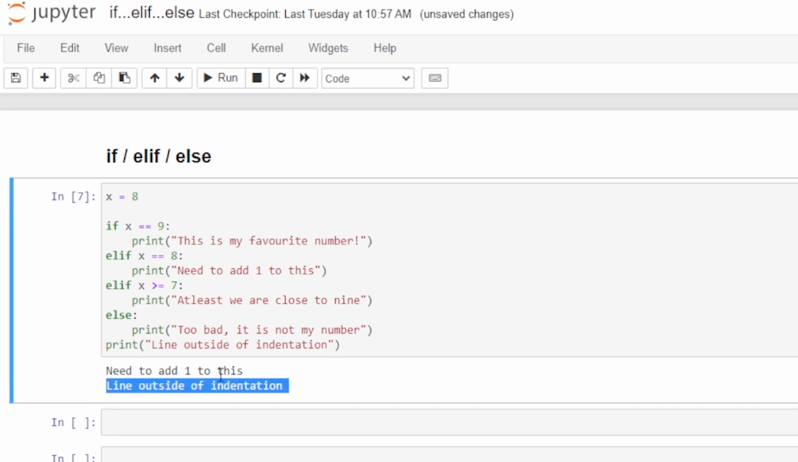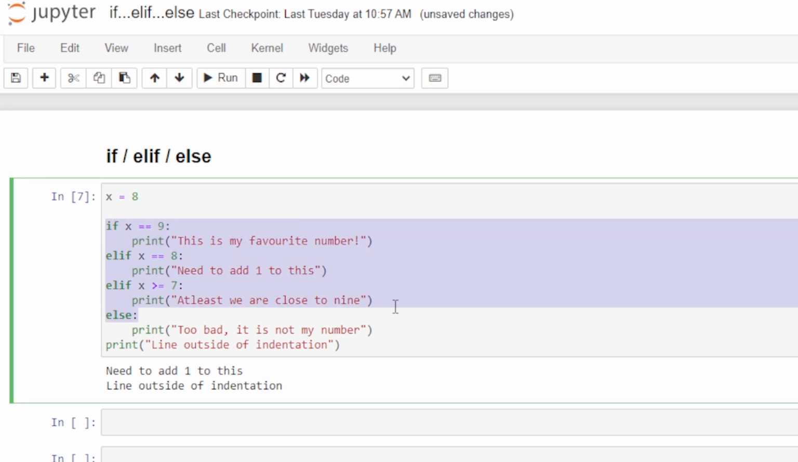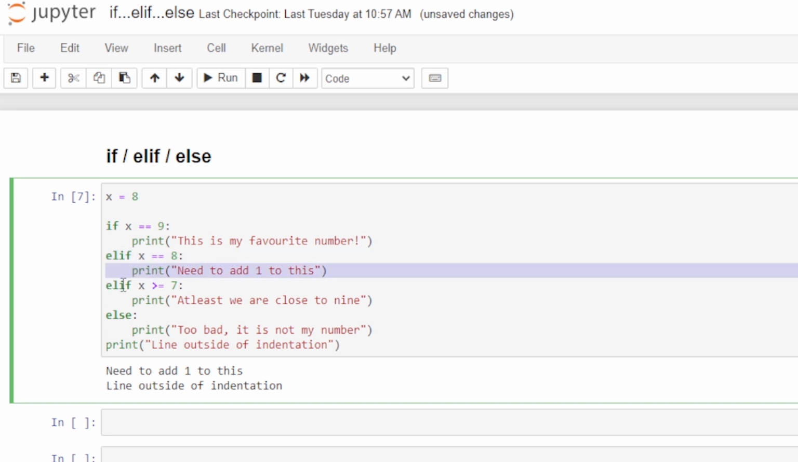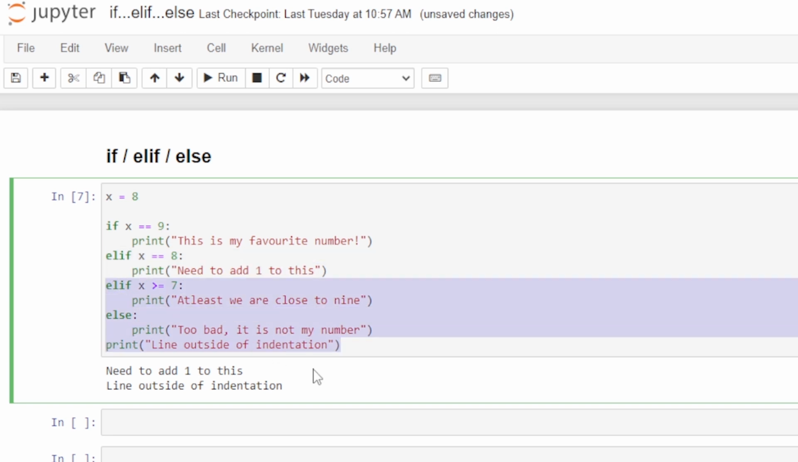Here, this condition is not printed because in this entire if, elif and else block, wherever we find the true condition, the program will stop going further. This condition is true, that's why the program executed this line and it will not proceed further. It will not go to these conditions. So that's why this block of code is not printed over here. I hope you have understood this if, elif and else condition.